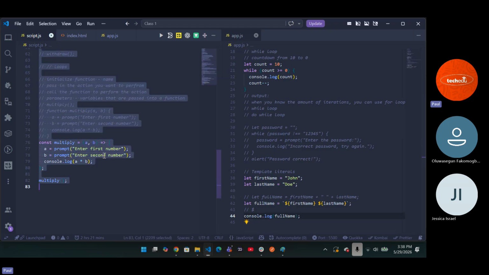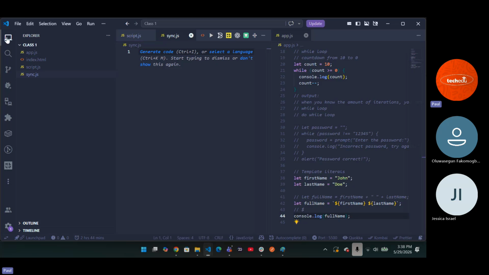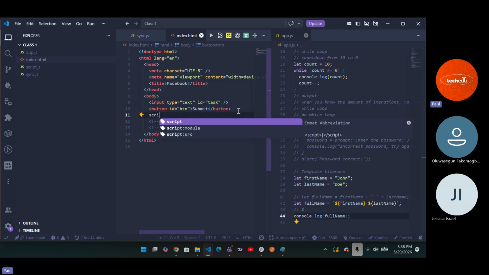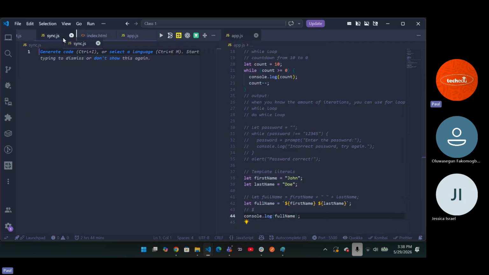I'm going to create another one. So let's call this sync.js. Now, in this sync.js, let me add it to this place. Let me remove this one. Then I'm going to say script source, which is sync.js. Now, let us go ahead and try what I'm trying to say.